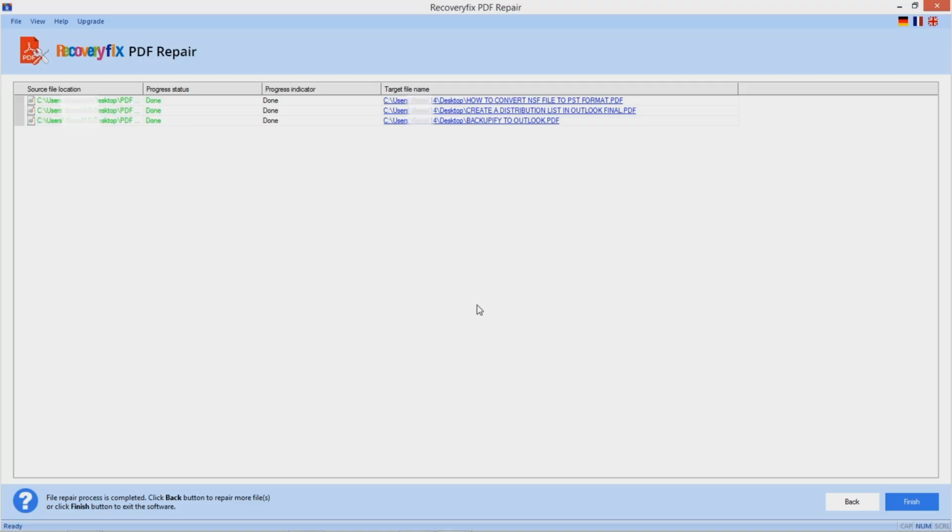Finally, tap on Finish option to close the application by selecting Yes in the confirmation wizard.